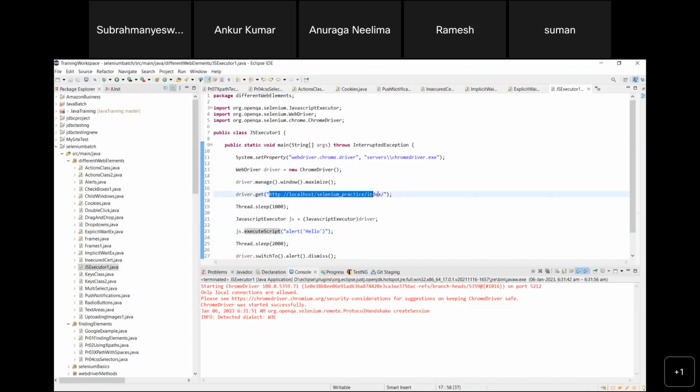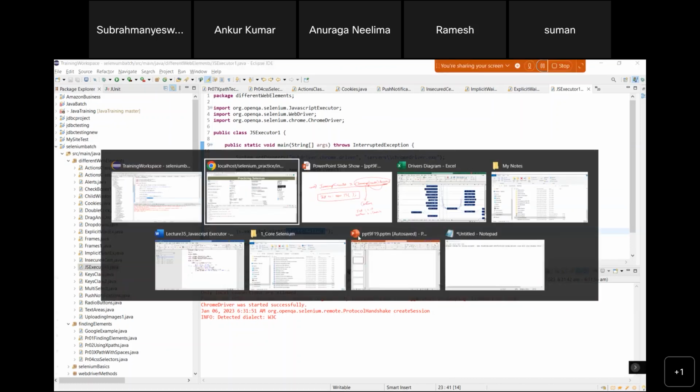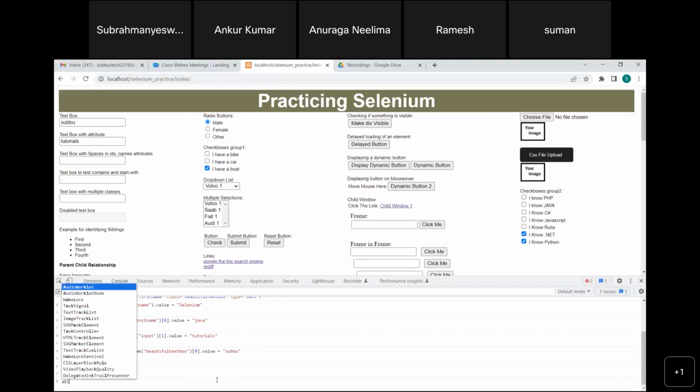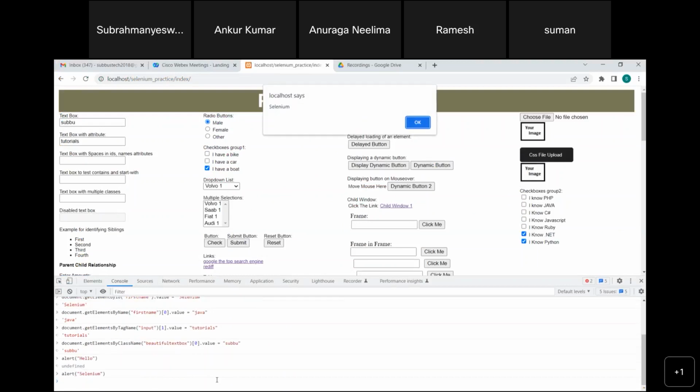This is the page that we have opened initially, and once the page is open, we are creating an alert. You can practice that in your console. I just showed you this, right? For example, alert. There are multiple functionalities within this JavaScript. Alert Selenium, and if I enter, see, it shows an alert here.